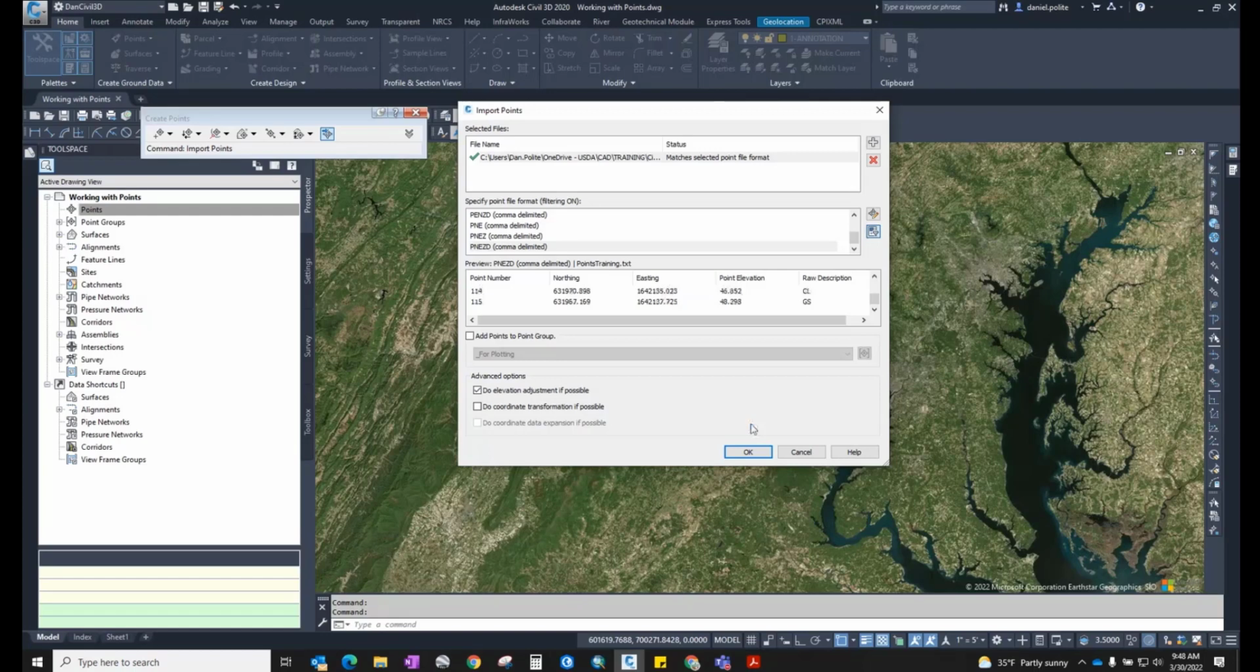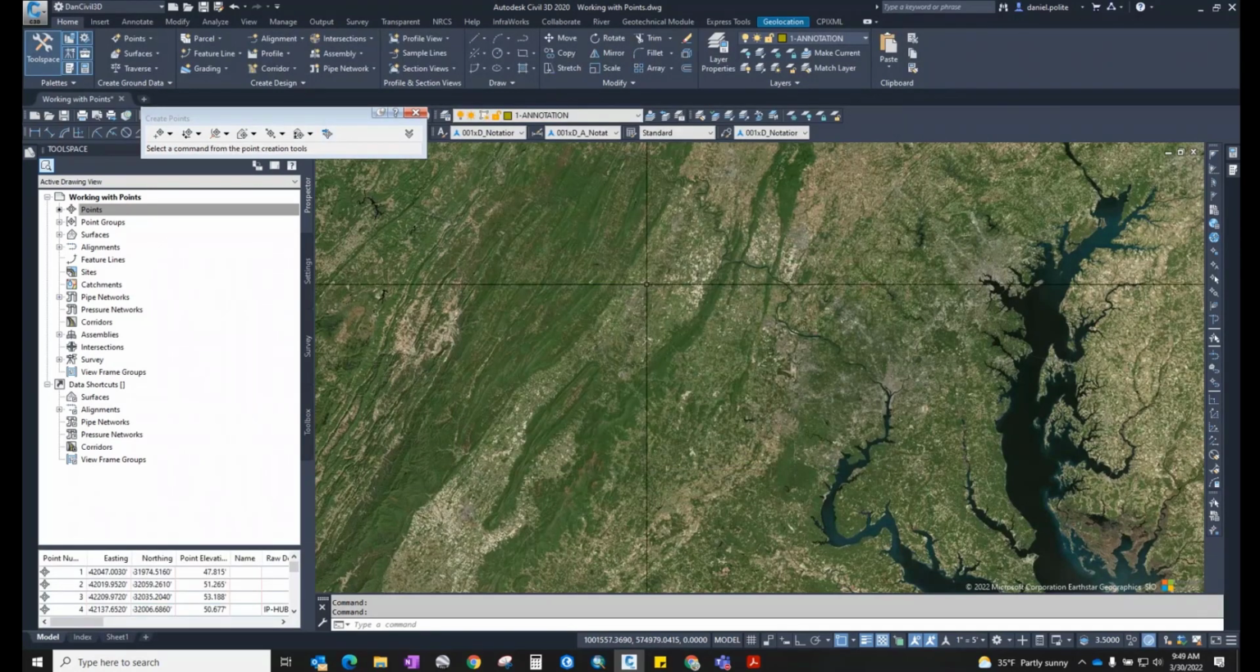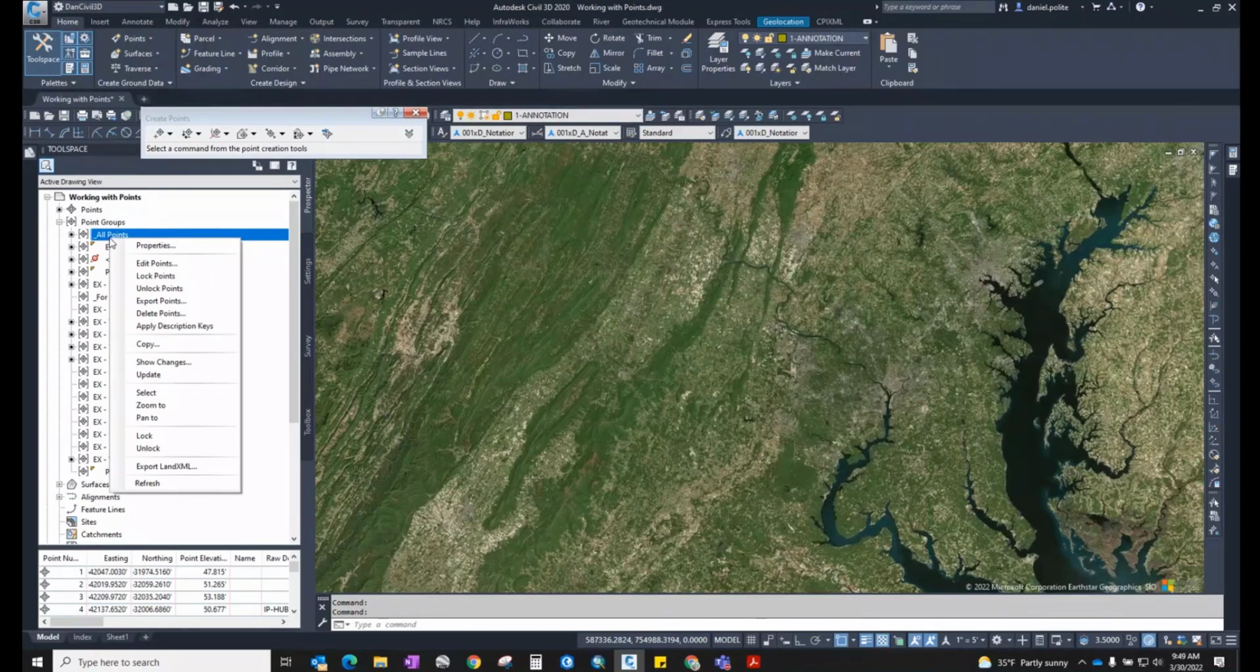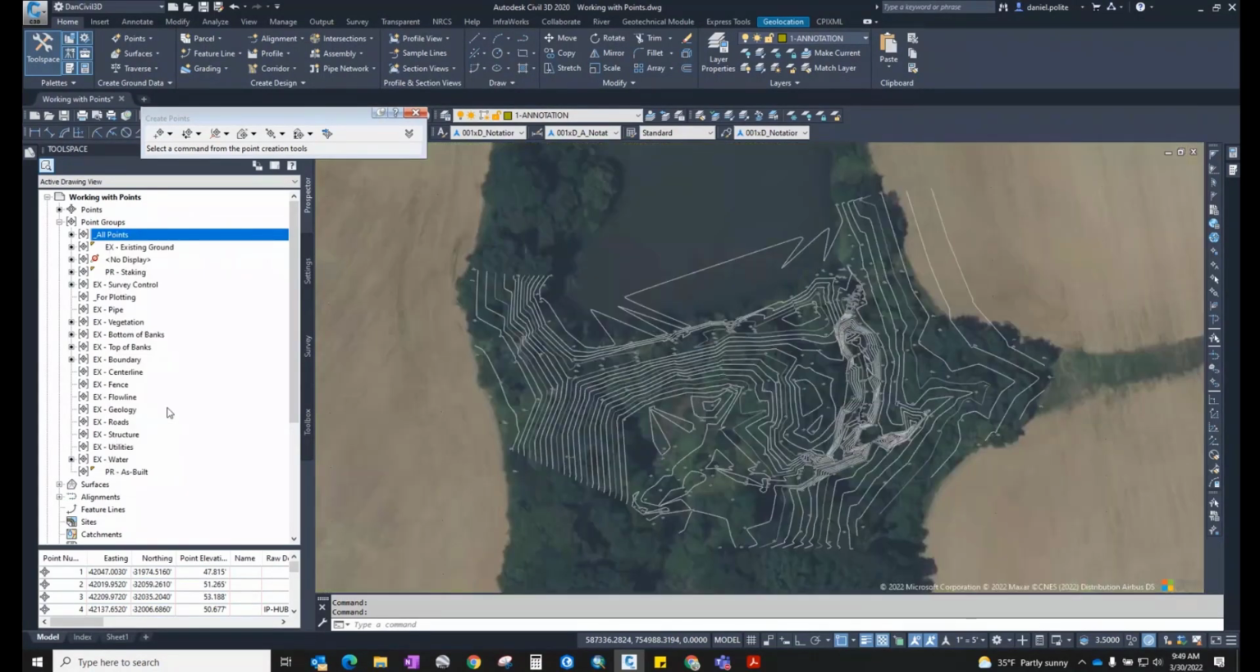Do the elevation adjustment if possible. I leave that on for doing it this way, but it sounds like if you're bringing in points and trying to import them into an existing LiDAR, you might want to have that unchecked. So just keep that in mind if that does happen to you. Go ahead and click OK. You'll notice here we'll have the exclamation points for our points, but you can click on your point groups, right click and hit update. Then it updates all your points. If you right click all points, you can click zoom to, and you can regen. Then this shows all the points that came in.